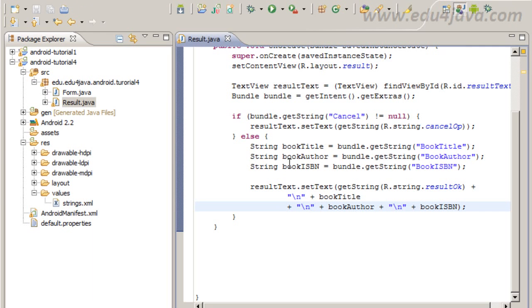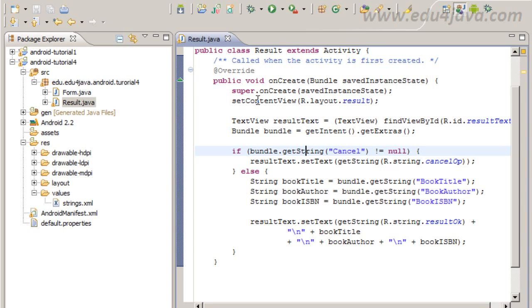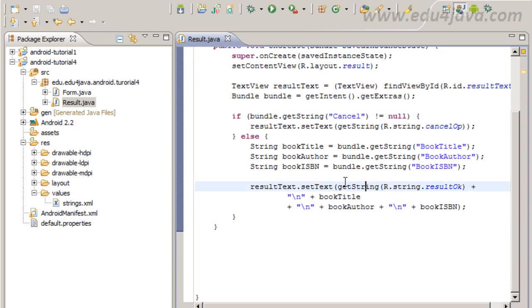If you remember, this was a form that sent some data, book title, book author, and ISBN, to the result, that is this class. On create, we get the data from the intent, and then we print the message here, but we do nothing with the data. We do not store the data, but we are going to store the data now in SQLite.